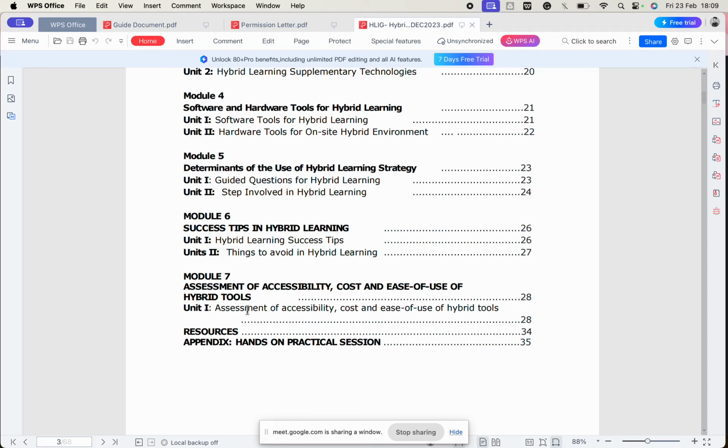So module 6, if you read on module 6, you see all the tips that you're supposed to know, things to avoid in this hybrid learning. So please read up. Like I said, I don't want to go through all of it and talk too much. I want us to just go straight into the software tools. Let's set up accounts, let's see how it works. I'll just show you, and then you have to go and find time to play around with it.